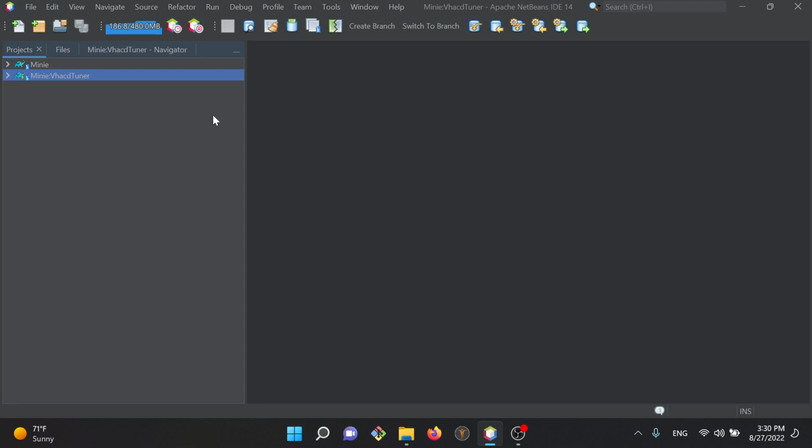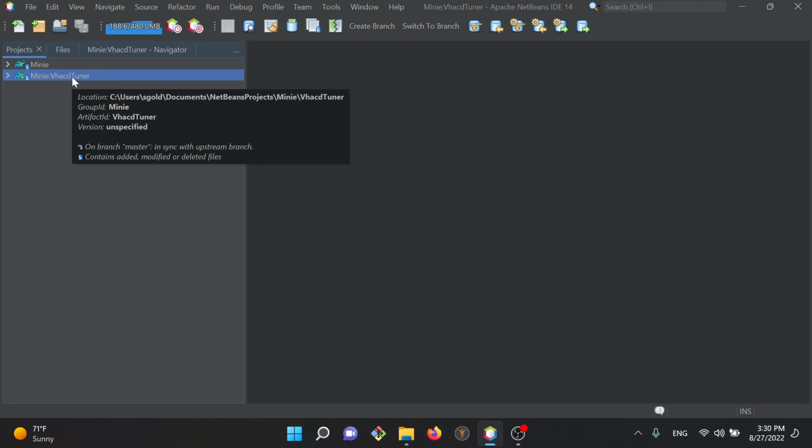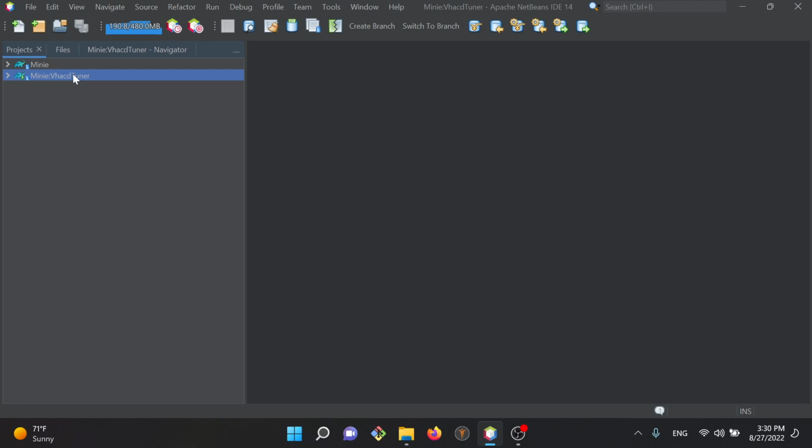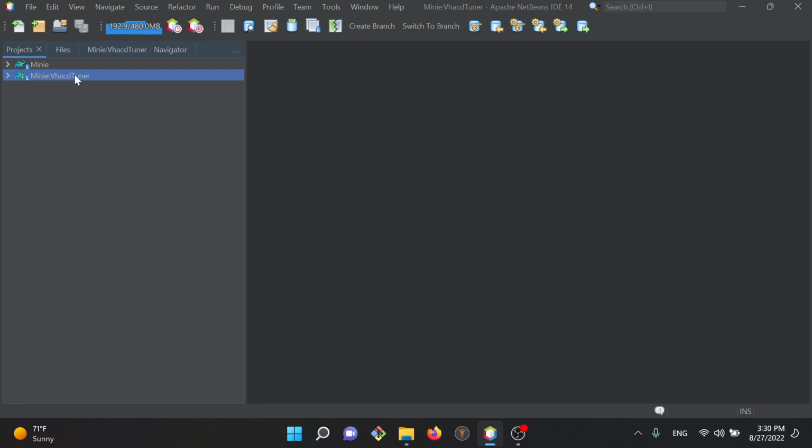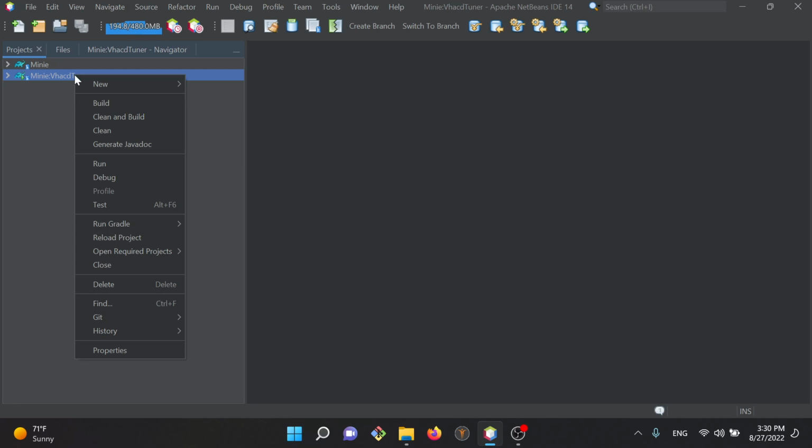Today is August 27th, 2022, and I'm going to be demonstrating VhacdTuner, which is an application that's part of the Minier project. VhacdTuner is a tool for tuning the VHACD algorithm, which does approximate convex decomposition of a mesh. So we're decomposing a mesh into convex hulls, which is an important operation for efficient physics simulation.